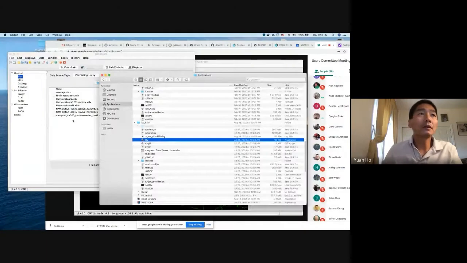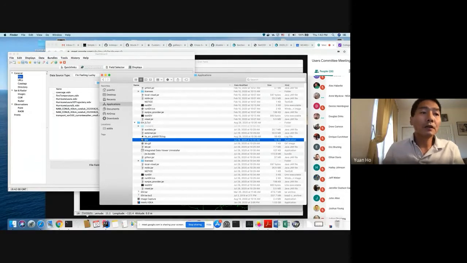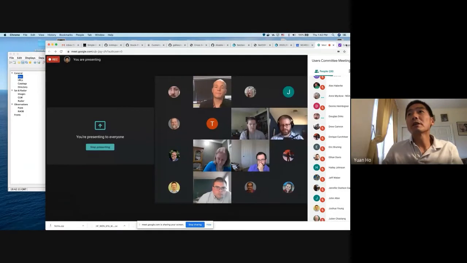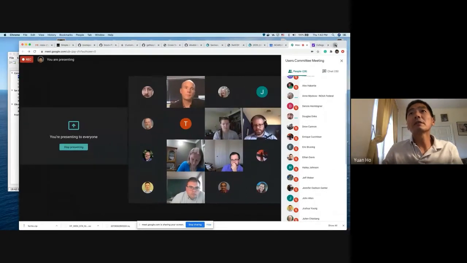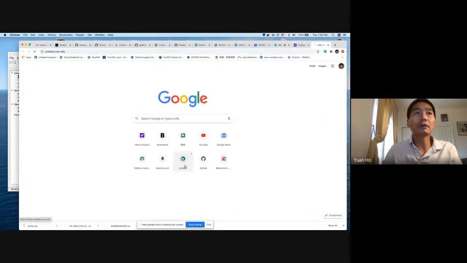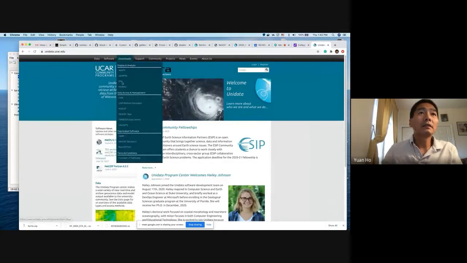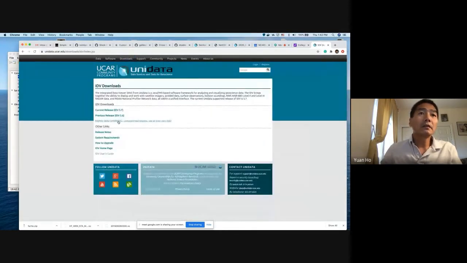Install. So the IDV I'm demoing right now is version 5.7 update 1. That is in our nightly release. If we go to the nightly release, you can see the Unidata download IDV. So this is the nightly release, 5.7 update 1. That will have the most updated new features I just added over the last few months.